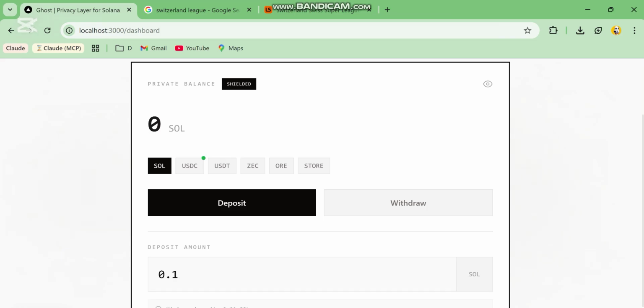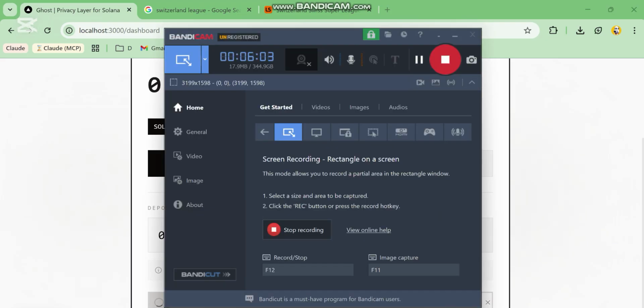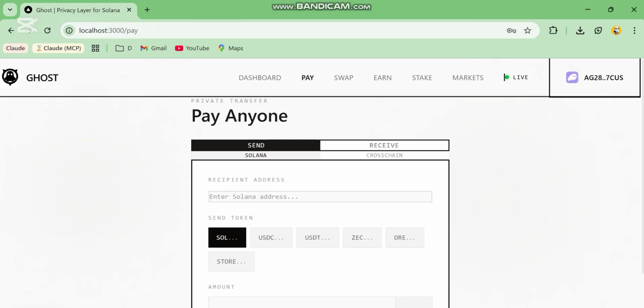So I finally deposited, and here is the pay page. You can see here you can send and receive privately, you can send on Solana, and you can send cross chain. All of this is private, and I will explain how this works. After you deposit, your funds are already in the Privacy Cash pool. Nobody has it. It's controlled by Privacy Cash. You can use these funds to transact privately.